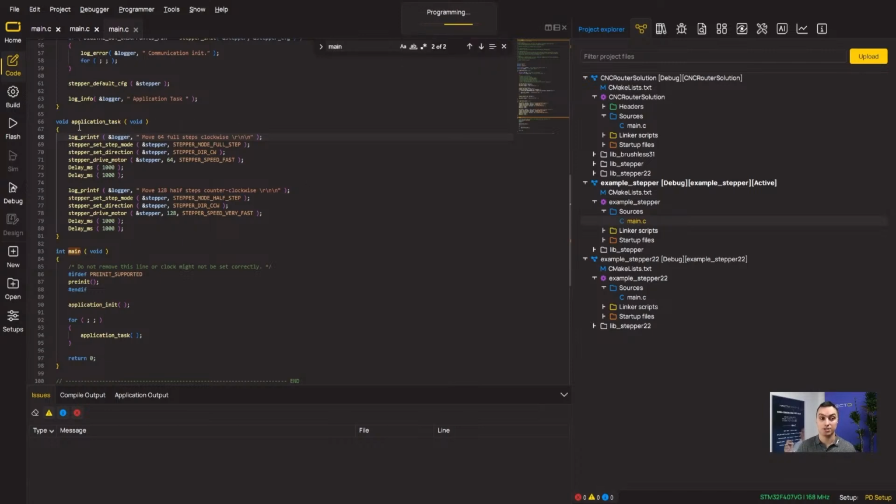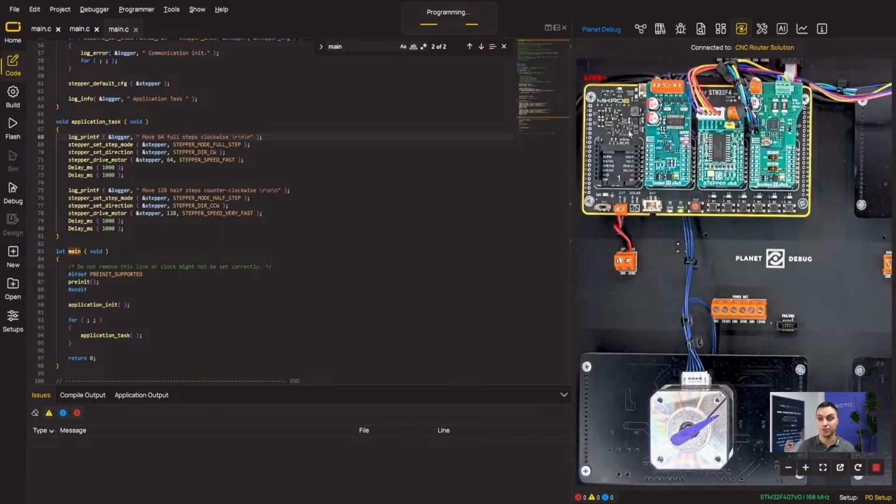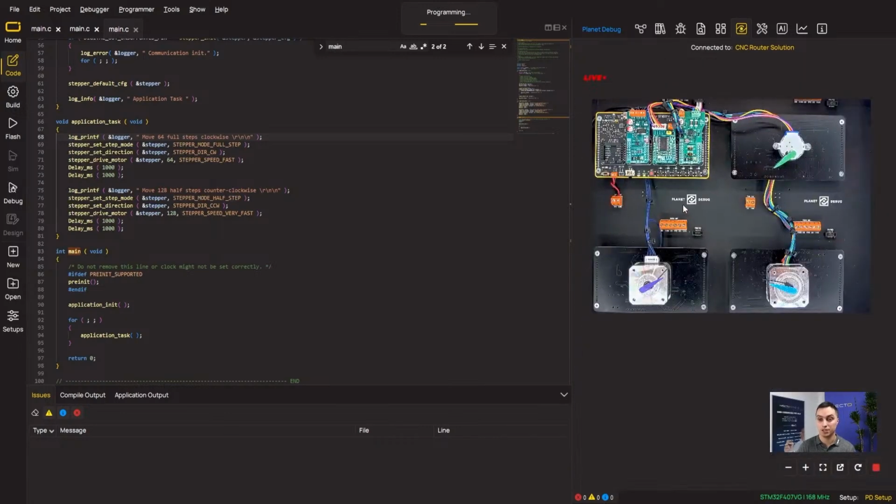Yeah, I have pressed the flash button, and now I'm going to focus on the Planet Debug feature on the right hand side of the NECTO Studio. And yes, here we are. We are back on track. We are on the live feed, and now focus on the upper right part of the live feed. The stepper motor is performing the clockwise rotation, and after that the stepper motor is going to perform the counterclockwise rotation. Okay, cool. That was the dry run of the second stepper motor device.